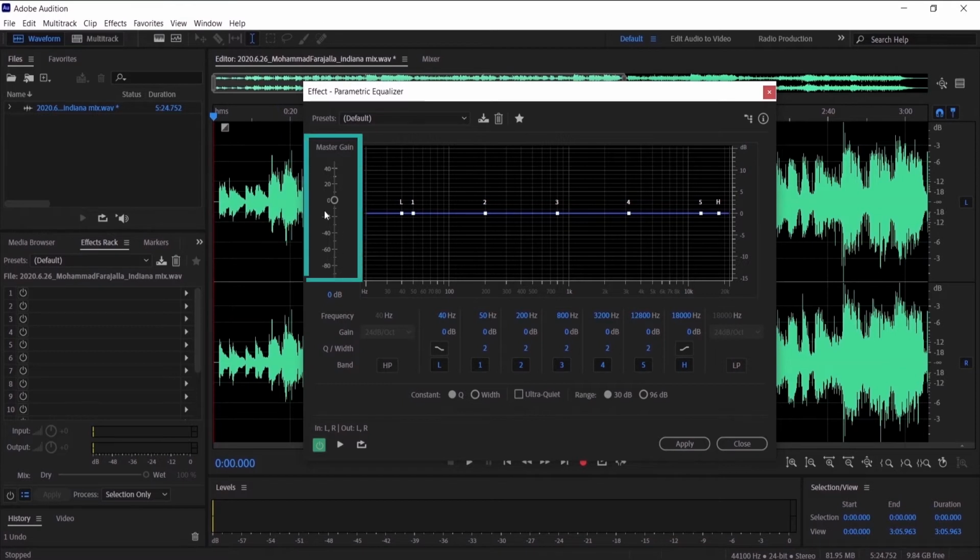So this is the master gain, which is the fader that we talked about, which makes all the frequencies go up and down. And in this area right here, this represents the high frequency. Here is the mid frequency, and here is the low frequency. So we can adjust the volume for these frequencies separately.